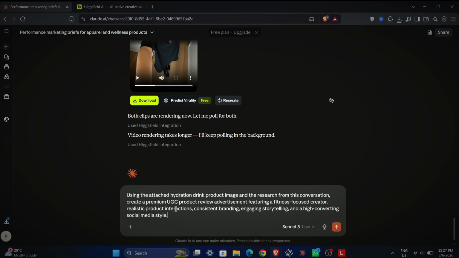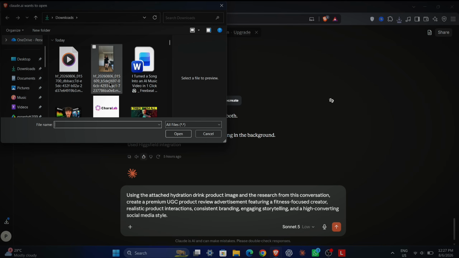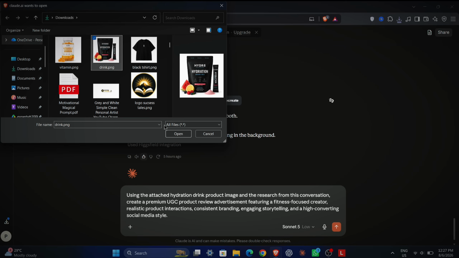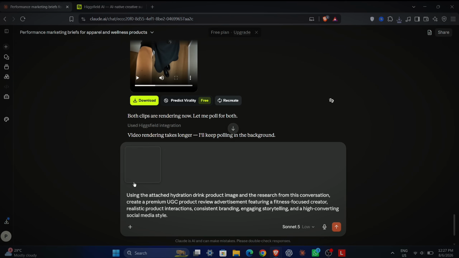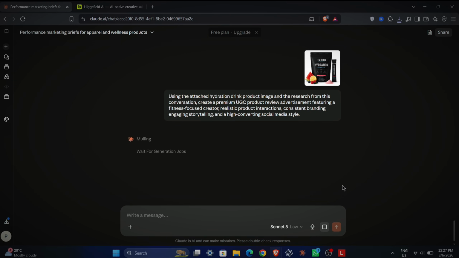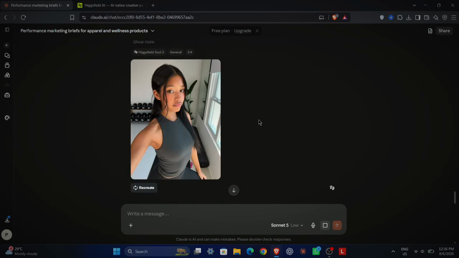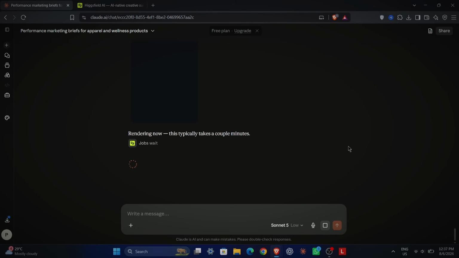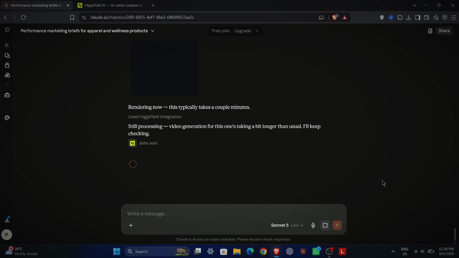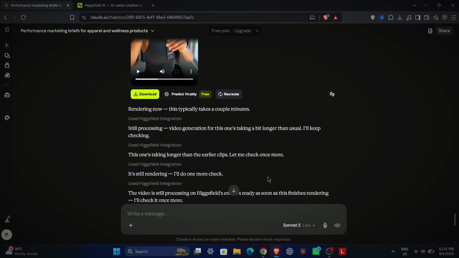Next, the hydration mix. Completely different style. Same process, I drop the product in, ask for the style I want. And because Claude already has all the research from earlier, I don't have to re-explain the brand or the angle. It builds the concept and sends it straight to Higgsfield, which pulls reference stills so the product stays locked through the whole clip. From there, you can keep chatting with it, ask for changes, or just tell it to generate the full video on its own.